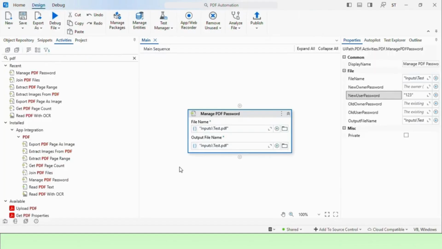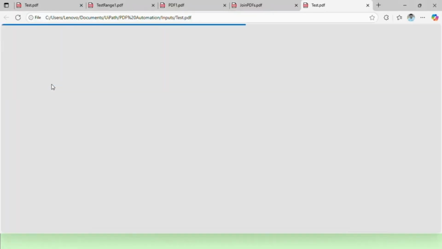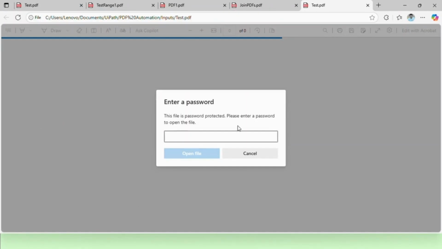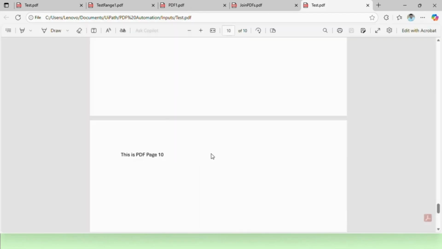Now the process execution has been completed. So let's open the input PDF file. So it is asking for the password. So let's enter the password 123. So let's click on open file. So it is opening, right?